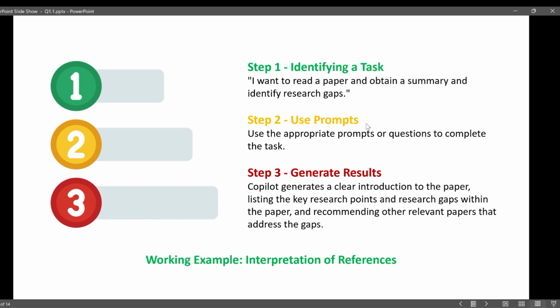You can type something like, summarize this paper in 100 words and list the top 3 research gaps it identifies, or explain how the study methodology differs from the previous research. The more focused your prompt, the more accurate and helpful Copilot's response will be. And finally, generate results. Copilot will then create concise, well-structured summaries of the paper, covering the key research points, clearly stating the gaps, and even recommending other related papers or sources that address those missing areas.